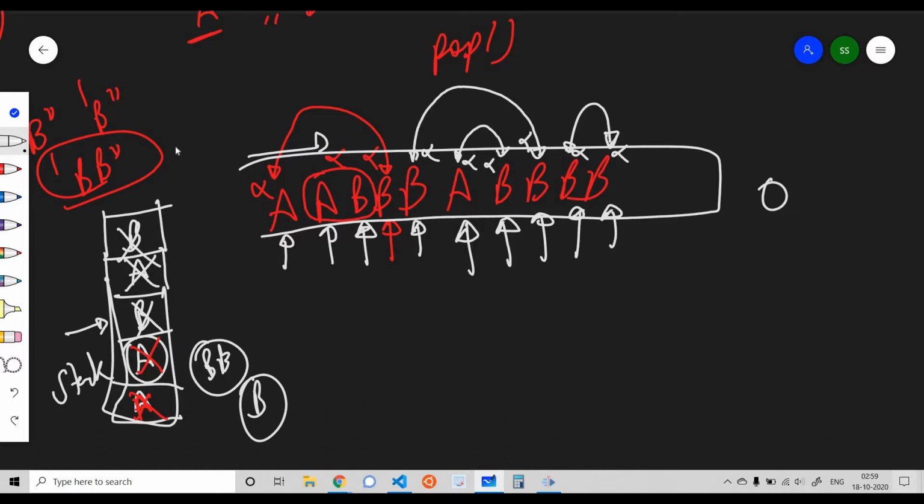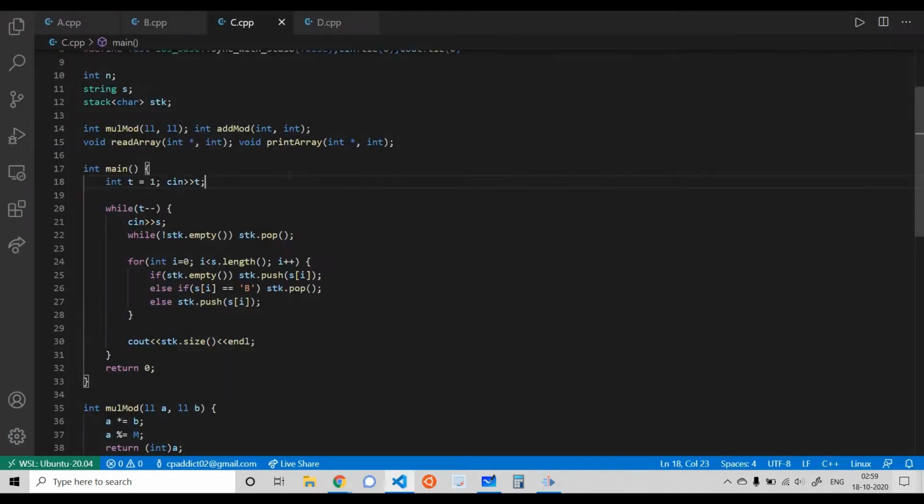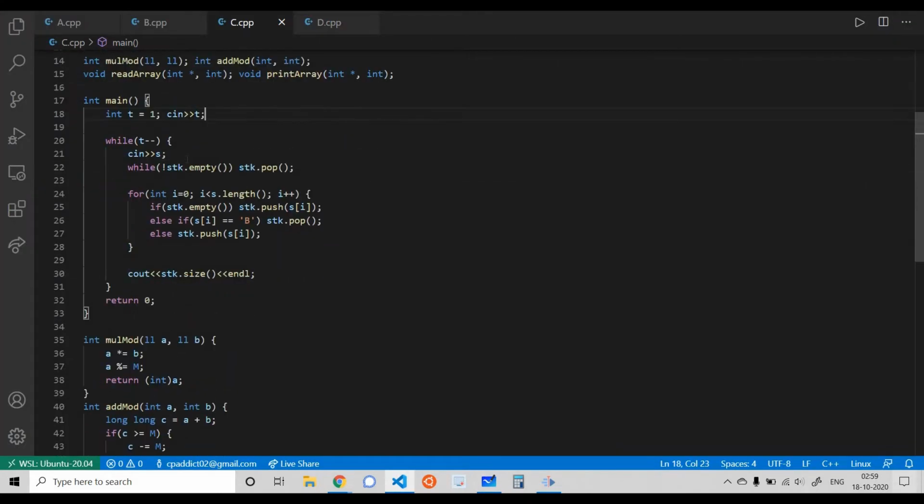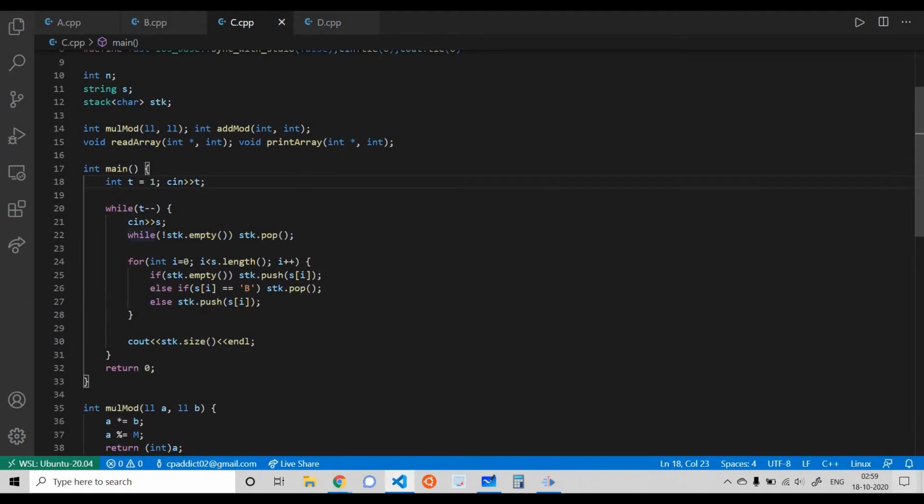So yes, that's how we use the stack to solve this problem. Let's see the code now, which is very small. Initially I'm initializing my stack. Because there are multiple test cases, I'm making sure at the start of my algorithm my stack is empty, and then I'm traversing my string.